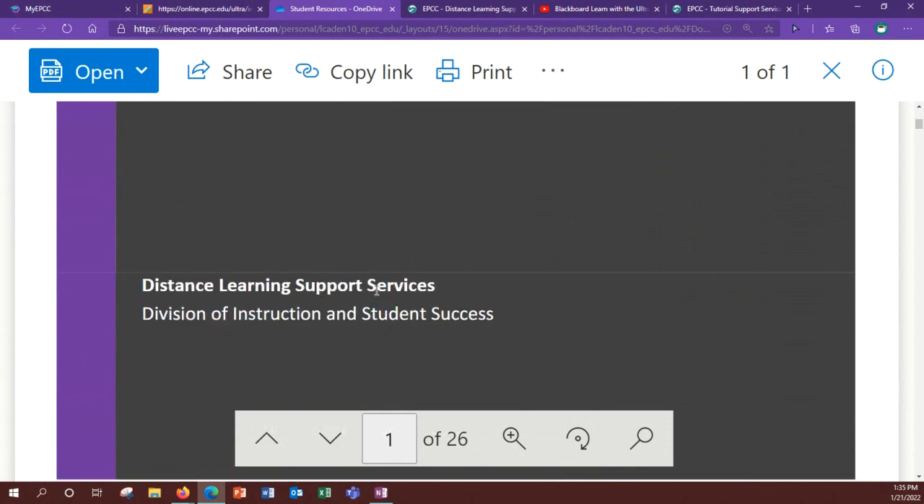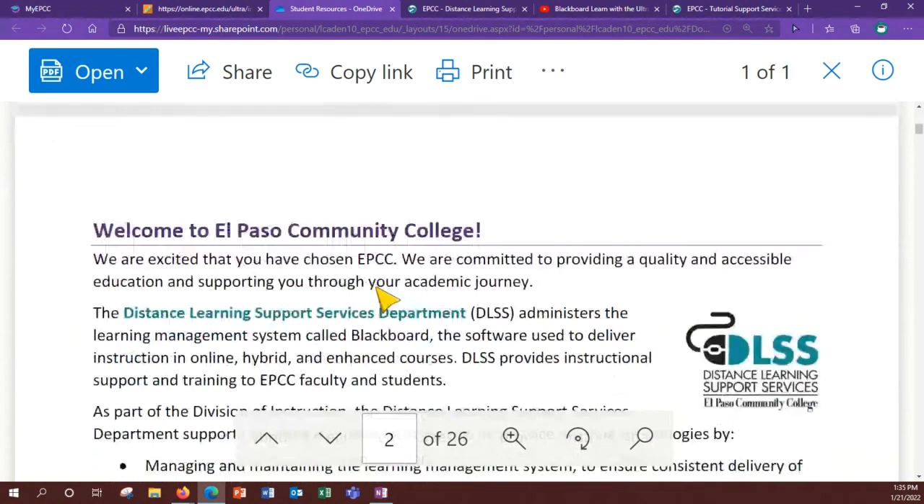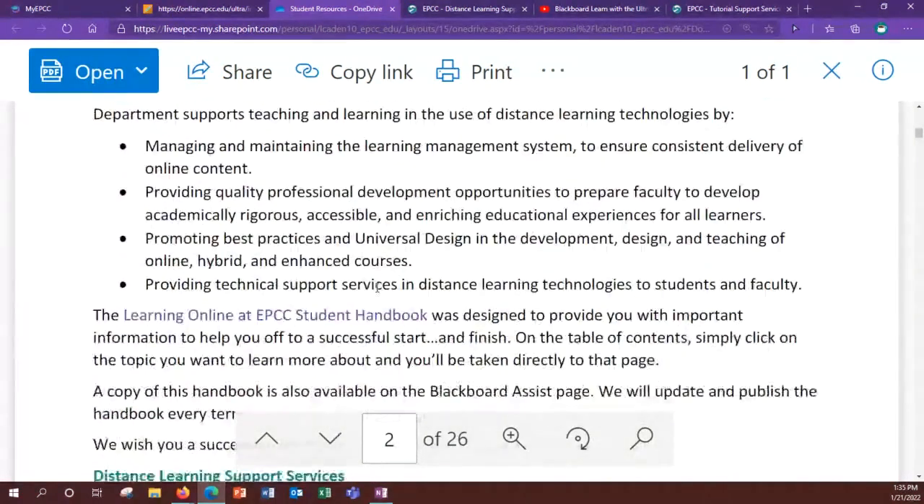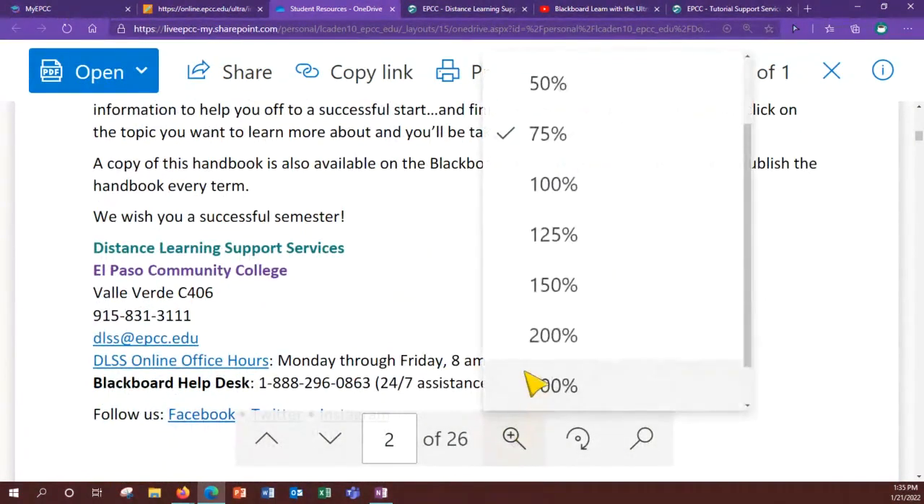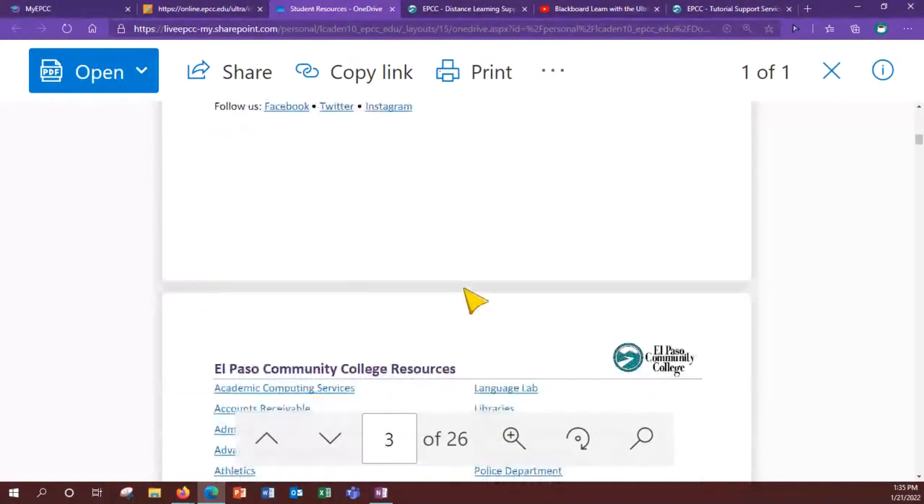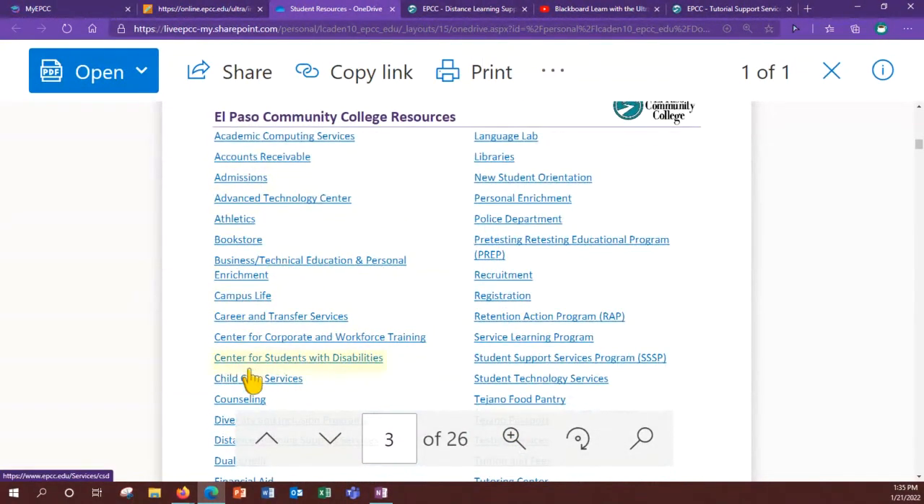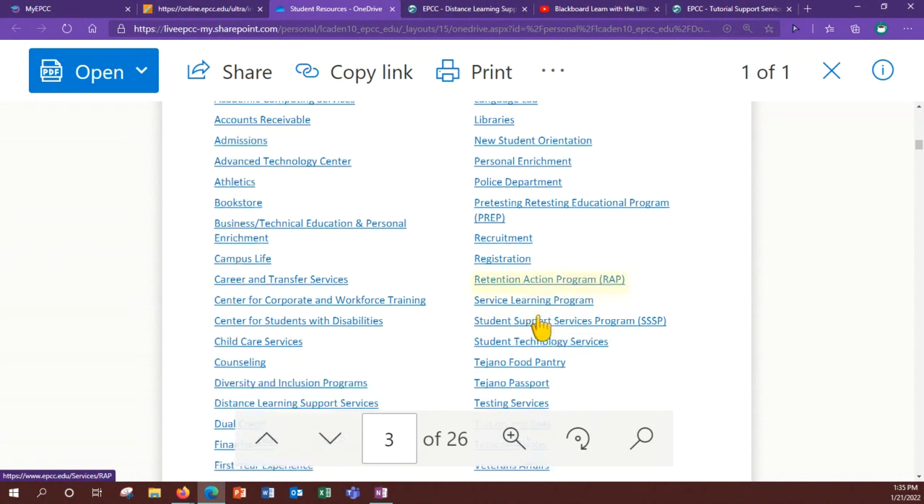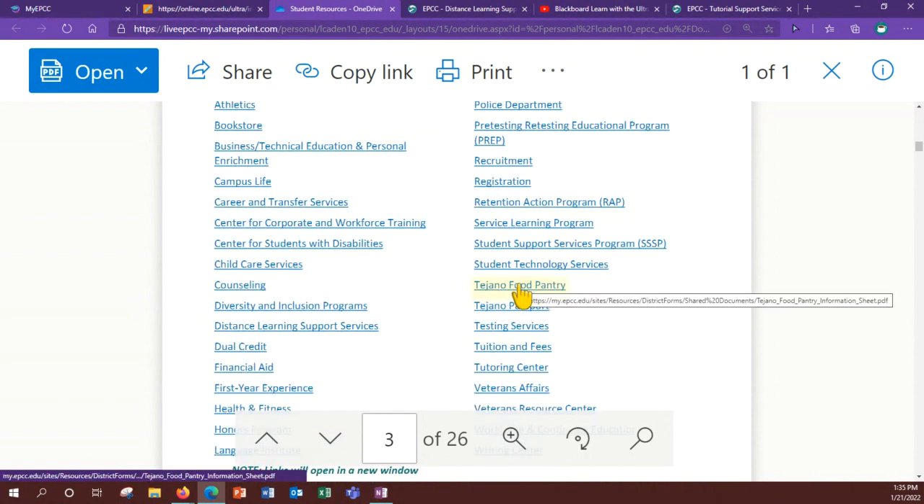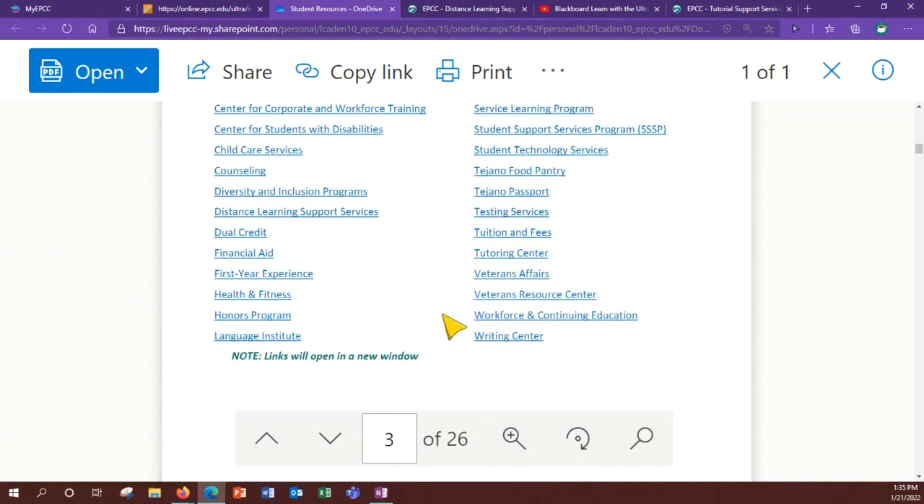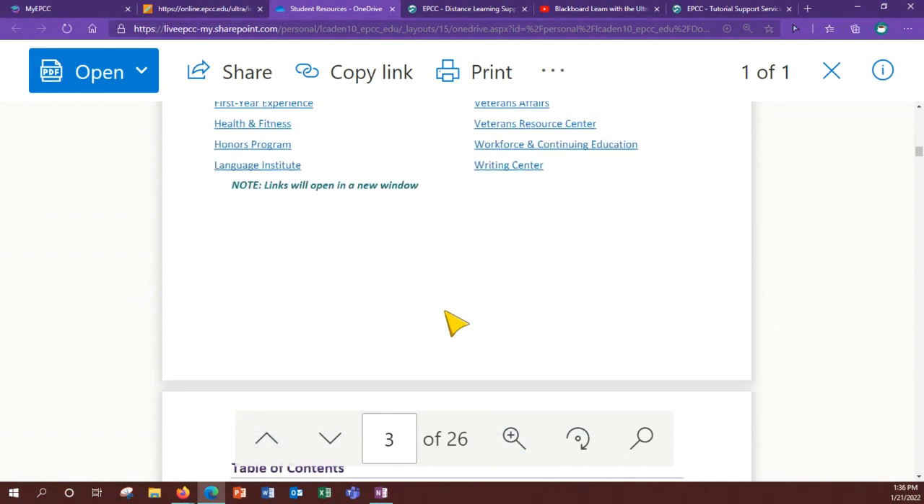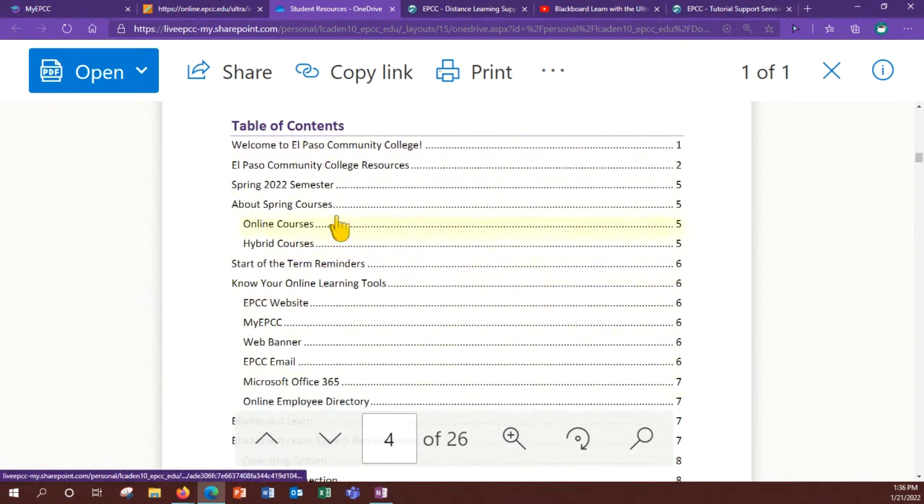And just like the guide, it can provide you a lot of great information to help you get started. So let me focus and highlight a few of the things in this guide here. Let me make this a little bit smaller. There we go. So first things first, on one of the pages are links for all these resources that you might need, everything from the bookstore to the retention action program, the Tejano food pantry, financial aid, etc. All these links are available for you as a shortcut. And then you have your table of contents. So if I see something I want to pay attention to, I don't have to scroll down the page.